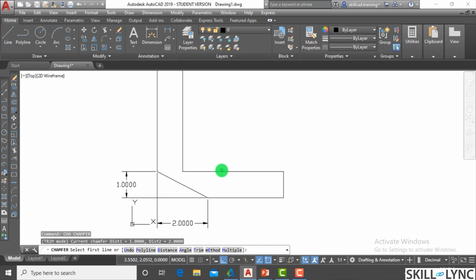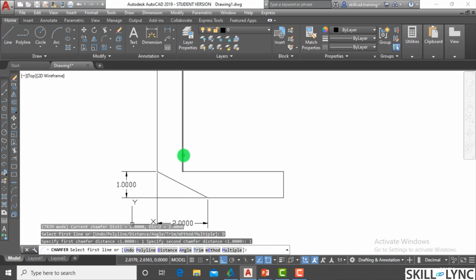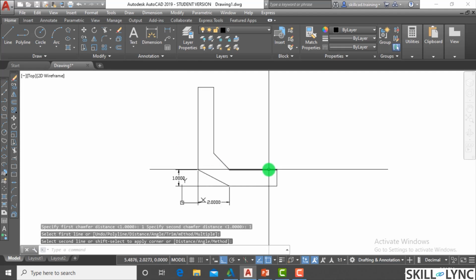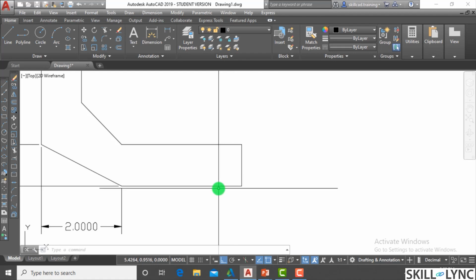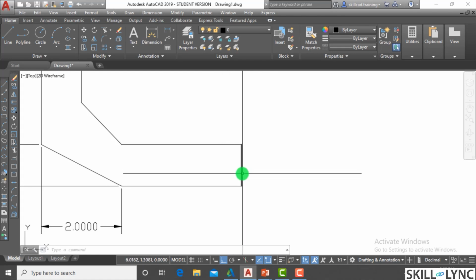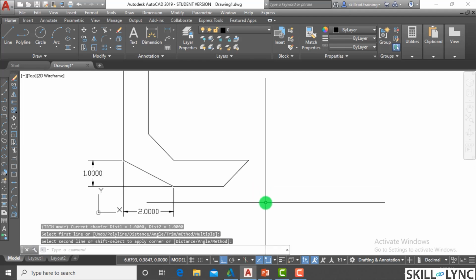Very simple. Now let's say you want to change the distance. For the new chamfer, I want to put 1 and 1. Select the first object, then the second, and it would be a uniform distance. So it is chamfered like this. Now you want to create a chamfer at this point with distance 1 of 1 and distance 2 of 1. This is the first line and this is the second line. Now you can see how the objects are chamfered.